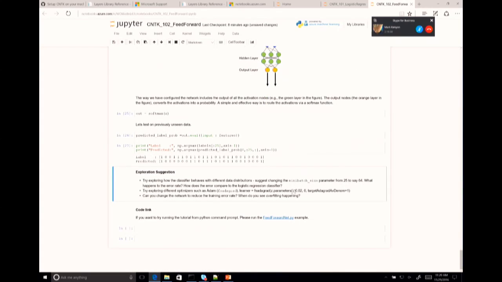I have some recommendations here for you to try out. Try different numbers of hidden layers, try different types of minibatch sizes, try different kinds of learners to get familiar with the toolkit.